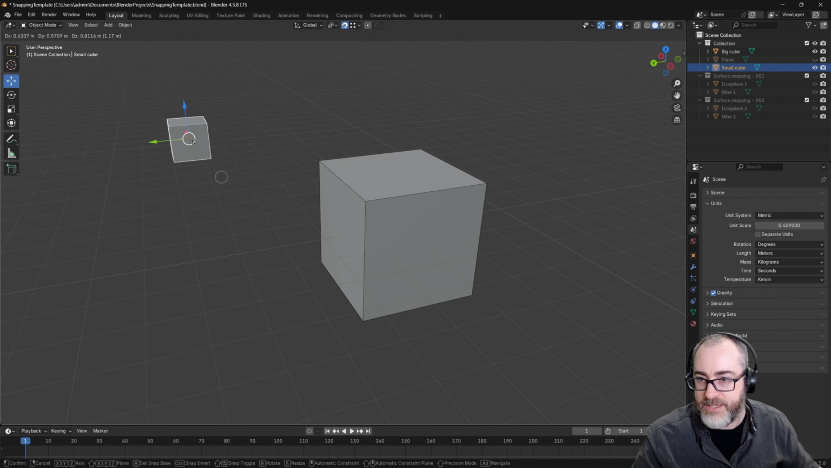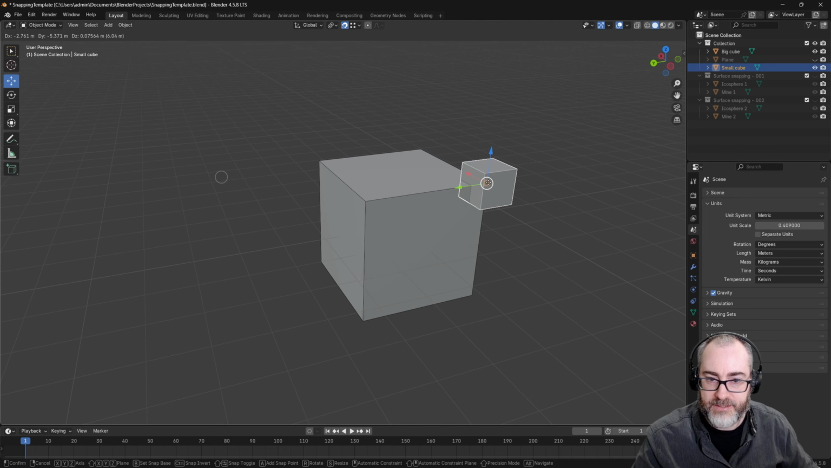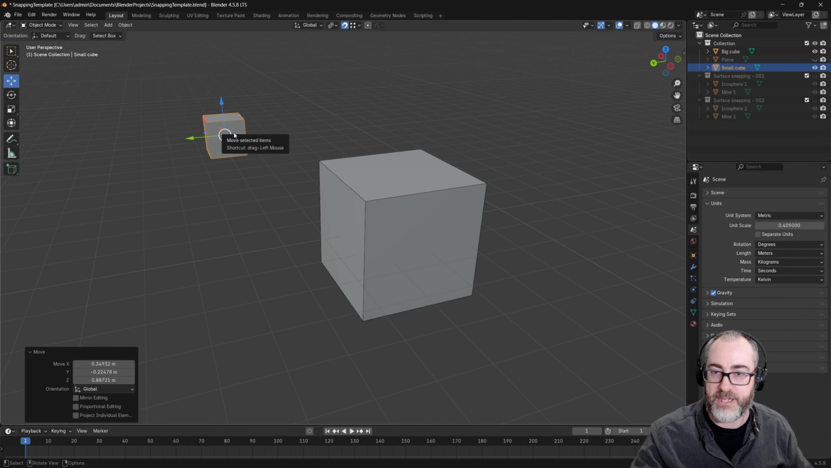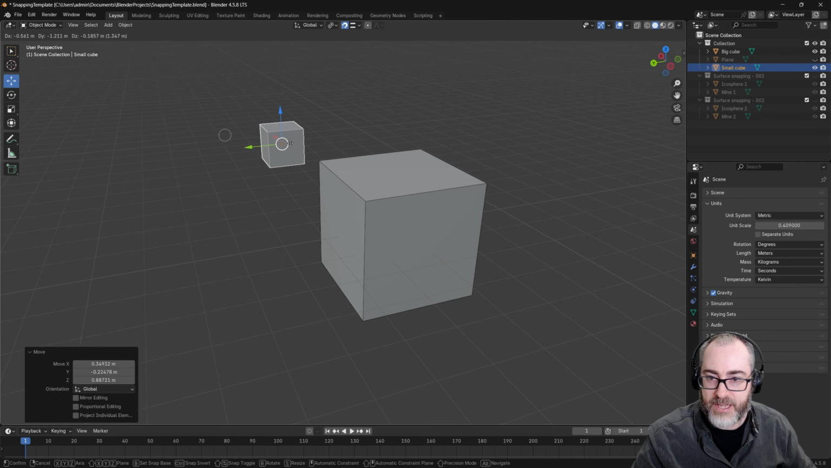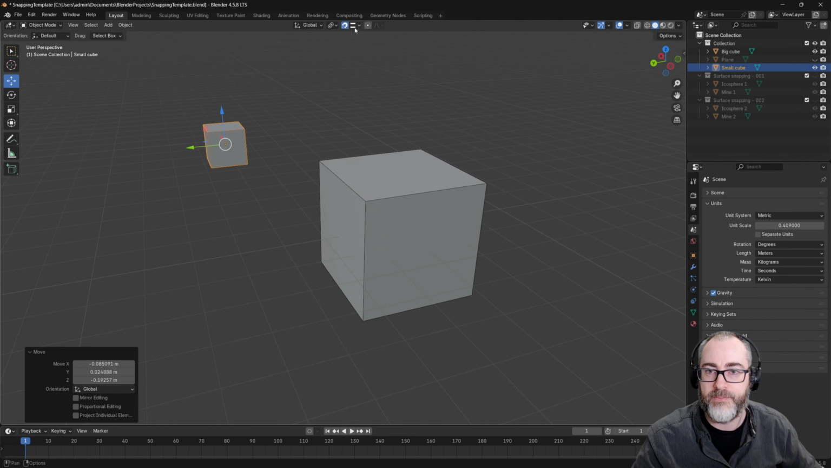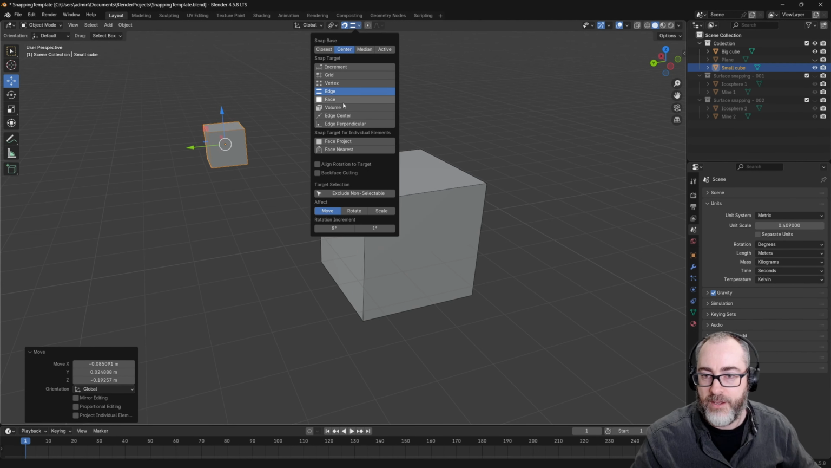Just very nice. Now let's explore the more interesting settings. Vertex. This is going to allow us to snap to all the vertices in my scene. This is very cool, super practical, and you're going to use this all the time. The other one is edge. This is a bit different. Instead of snapping to the vertices, it's going to snap to the edges, and you can slide it like this. It's very cool, very useful.